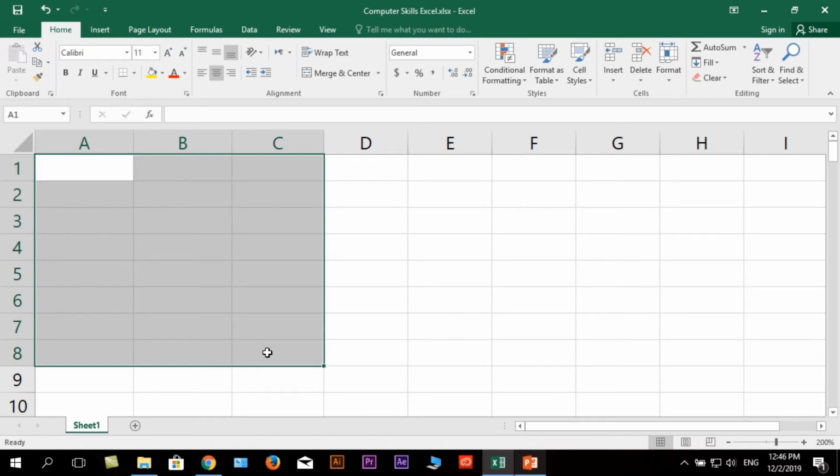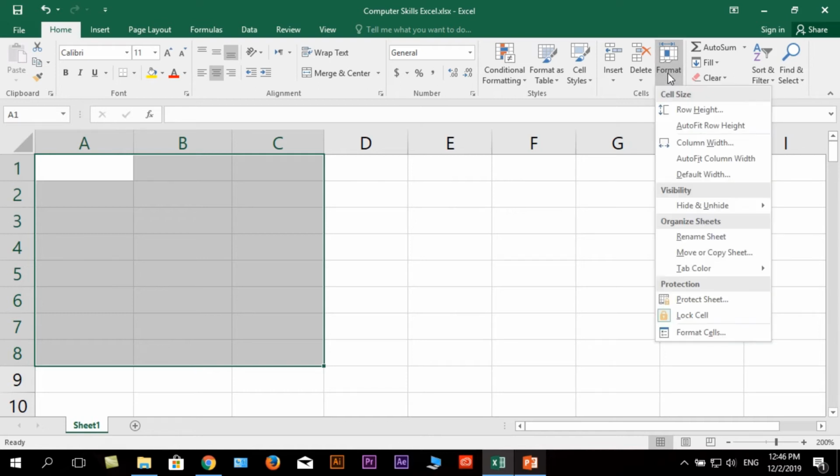After highlighting the cells I plan to use, the first method is by selecting the Format drop-down menu from the Cells group of the ribbon. Here, in the Cells group, I click on Format and the drop-down menu appears. We select the Format Cells option at the bottom of the drop-down menu.